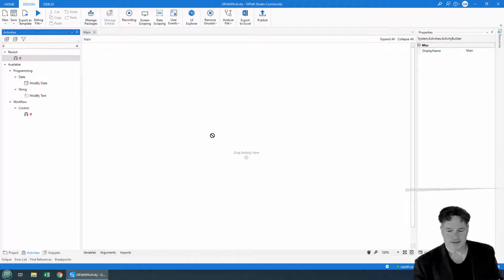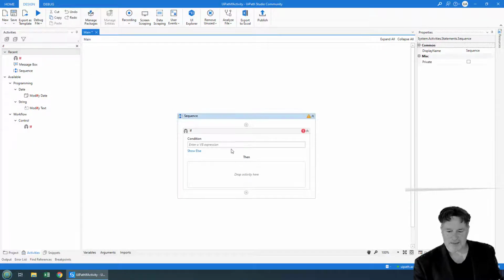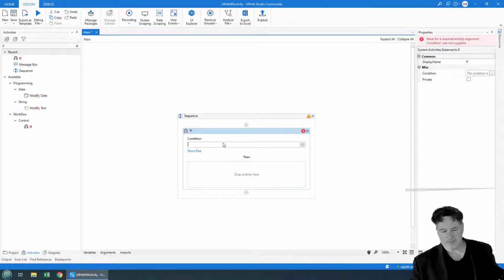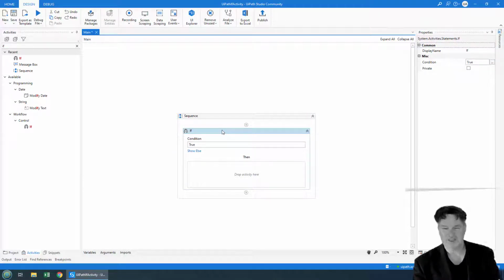And there it is. And it comes up and it says, hey, let's figure out a condition to evaluate here. If the condition is true, the then block runs. If the condition is not true, the else block runs. And so what's the condition going to be? Well, it has to be something that evaluates to true or false. And nothing evaluates to true better than the word true. It's actually a reserved word in UiPath.